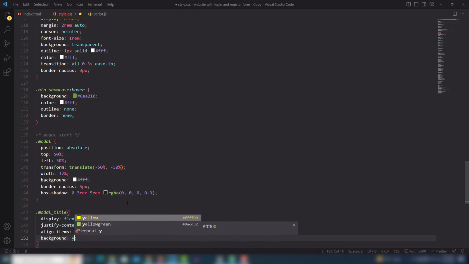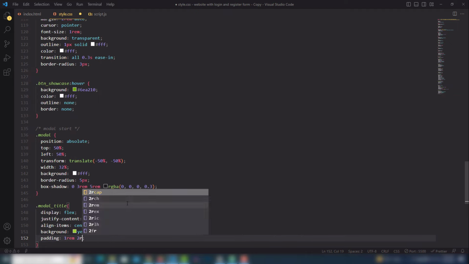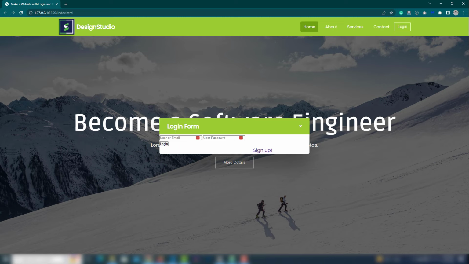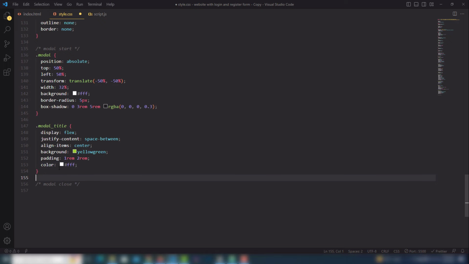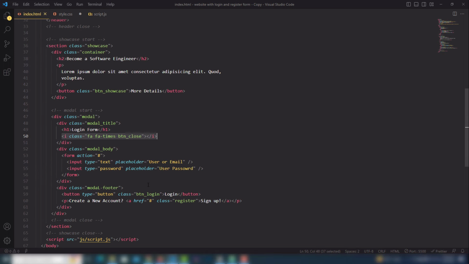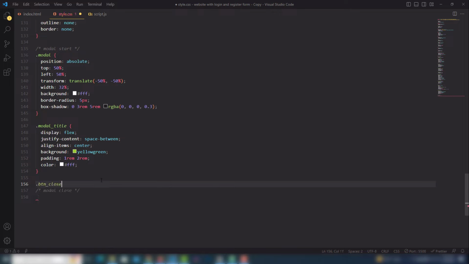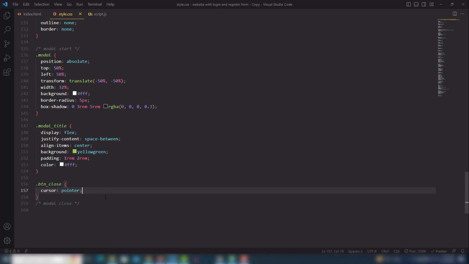Background I'm gonna use yellow green, and I'm gonna use padding top and bottom 1 rem, left and right 2 rem. Color will be white. So let's look at that. Right, login form, and this is our close button. So I think, yeah, where is my close button? Yeah, we need to select that. The close button, we're gonna use cursor pointer, because it is very important right now.